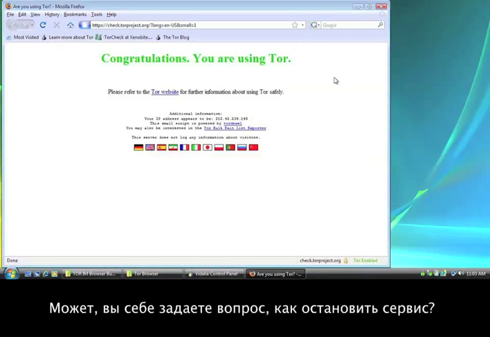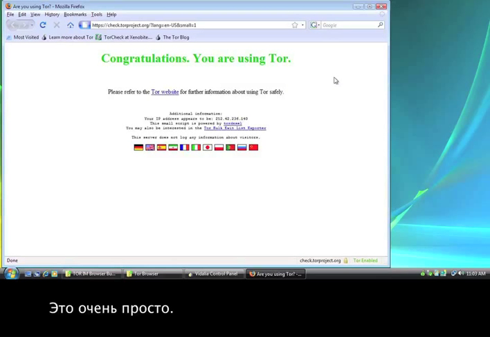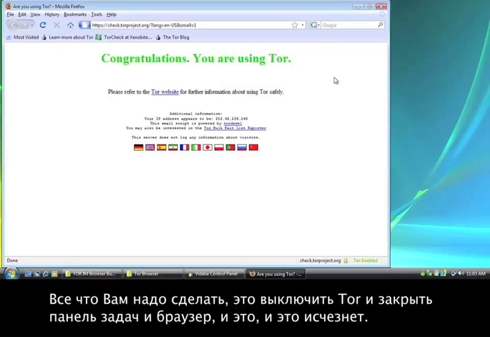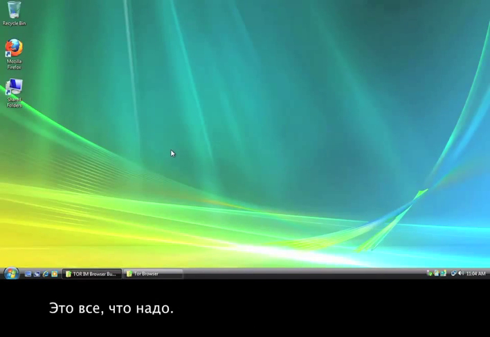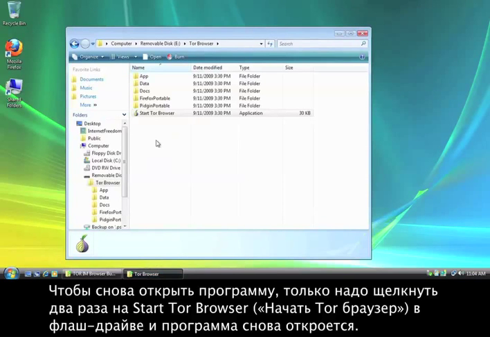Now, you may be wondering, how do I stop this service? It's very simple. All you have to do to turn off Tor and to close out the control panel is close the browser. Both this and this will disappear. And that's all you have to do. And then to open it up again, all you do is go in and double-click Start Tor Browser, and it'll start the process all over again.